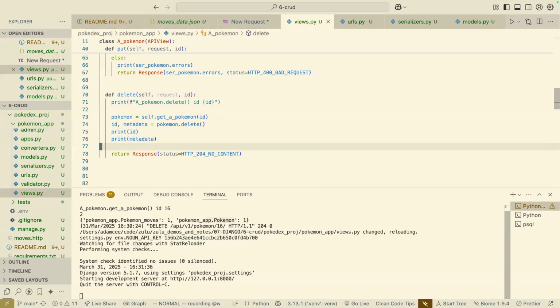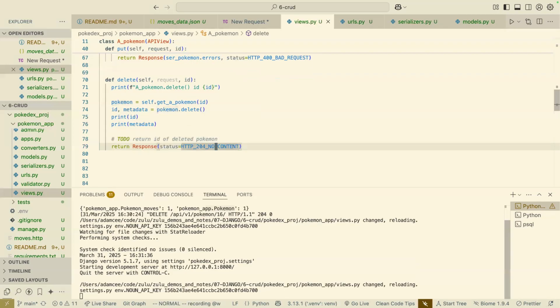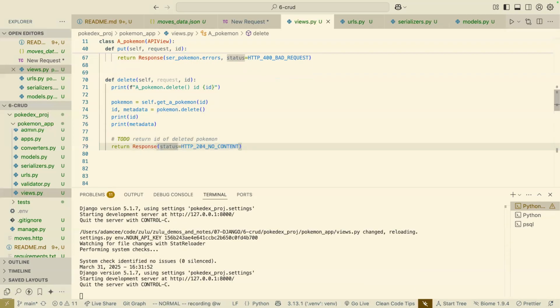So if we want to, we could return the ID of the thing that's been deleted. It's not the worst idea. Sometimes that's useful to have on the client, so you can do something with it, but it's not strictly necessary. So it's really dealer's choice. And that is deletion. So deletion is again by far the most straightforward.